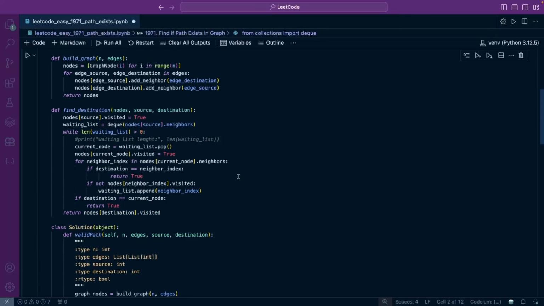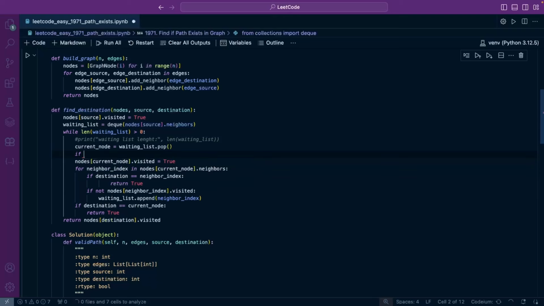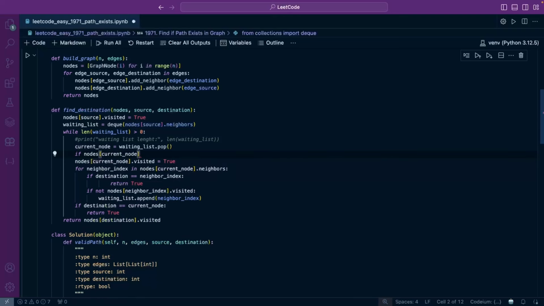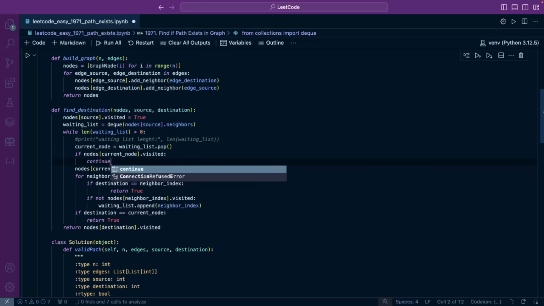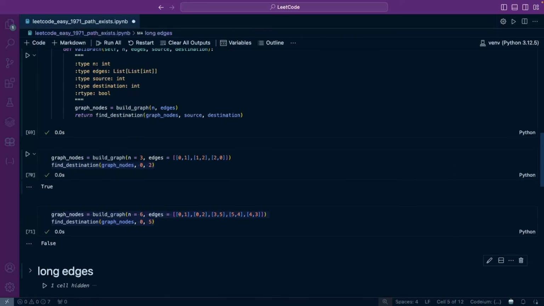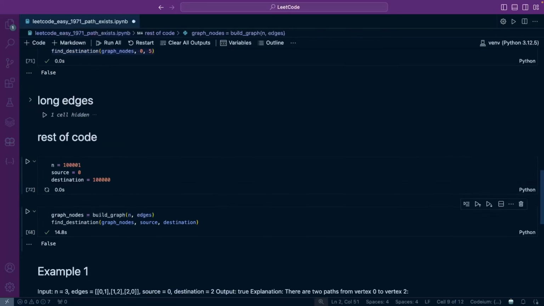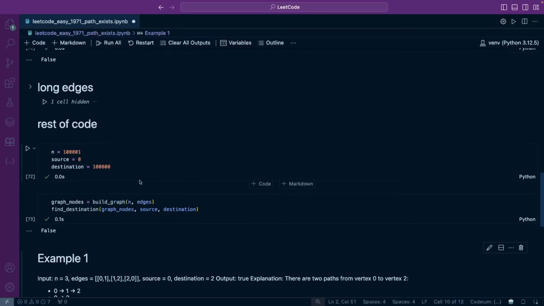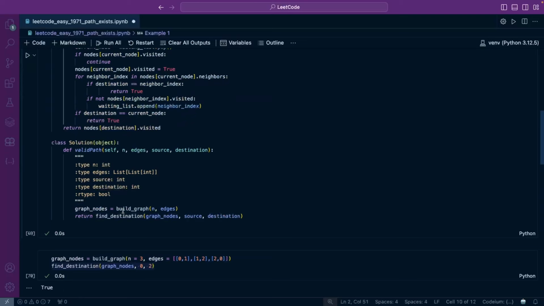What else do we have? Avoid going through the neighbors, right? If it already has been visited. So if node of current node visited, then just continue with the while loop. Oh my god. Yeah, I think I just overlooked this before.